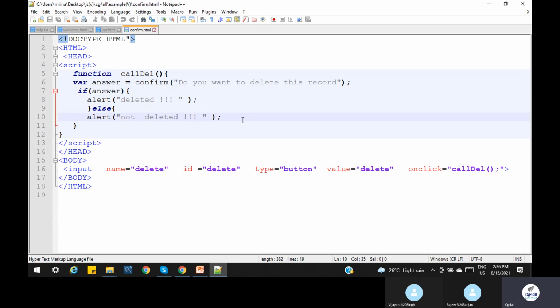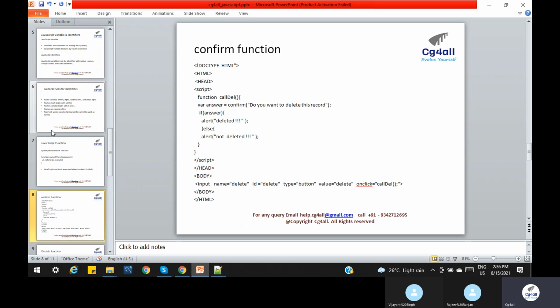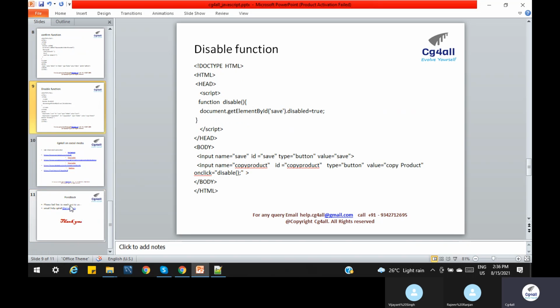Okay, clear? So in this example, we should understand how to write the onclick, how to define a function, how to write a function explicitly, and inside the function, how to use the predefined function. This is day-to-day life for anyone writing code; we use confirm. It is a very frequently used example. Now let's go to the next example. Confirm is done. Next, disable.